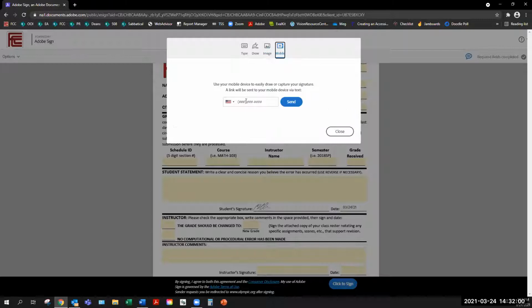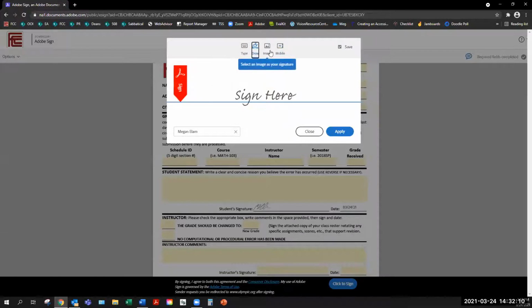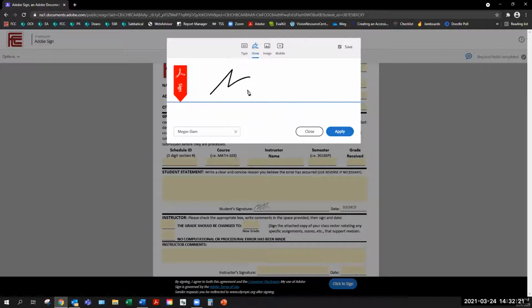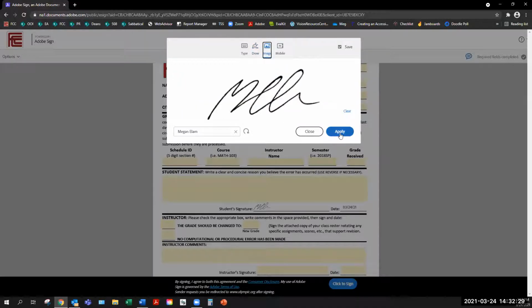Right here, if you put in your cell phone number, it'll send you a text and you'll be prompted to input your signature right on your phone. It just takes a quick moment. It's very easy to do. If you didn't have your signature set up, it would prompt you for those different features right there. And if you're not happy with it, you can clear it and keep going until you get one that you're happy with and want to move forward with.